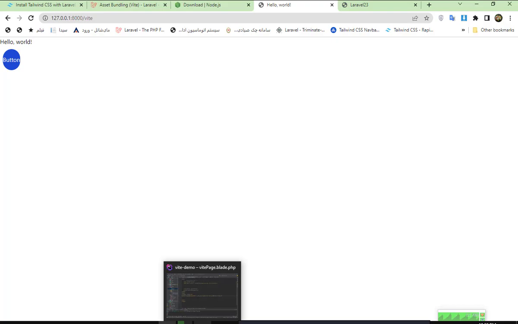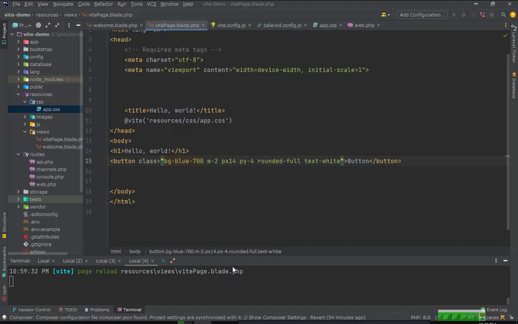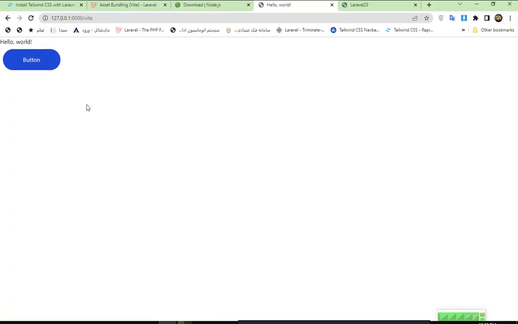Yes, the py is not fine. py-4 and px-14. Refresh and see. Yes, this button. You can see here how we can use style with CSS and how to use Tailwind CSS, very simple and very effective in use.